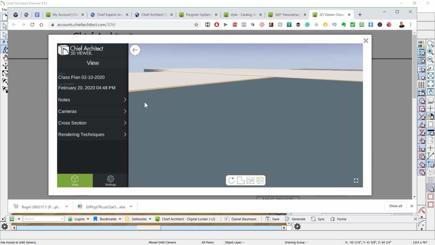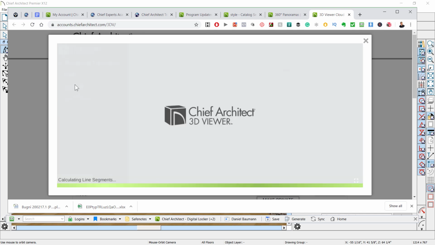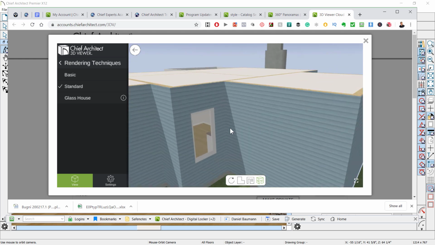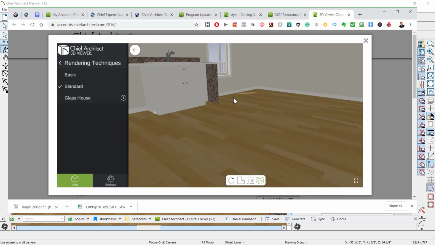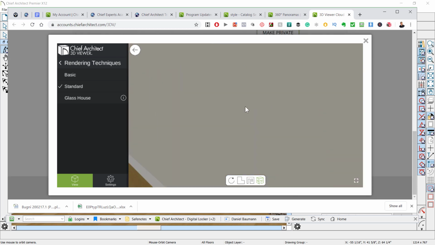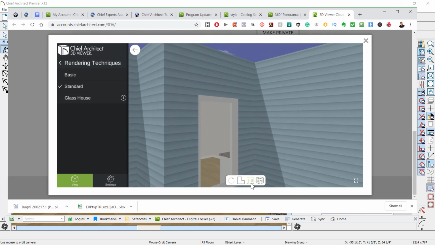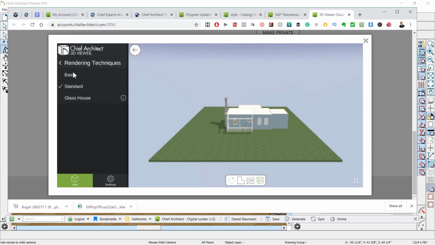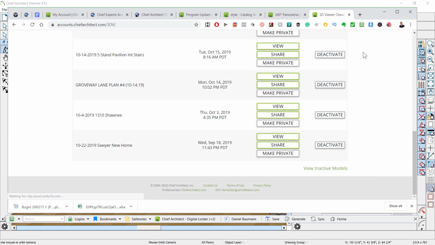What you want to do is switch your rendering technique to standard. It'll give you a nice view and show all the patterns and all the textures. You can come around, look at your plan. So it does a really nice job. You can look at it flat on, you can look at it like a floor plan. You have some other tools here that you can use. So check it out. It's a great way to share models with your client.